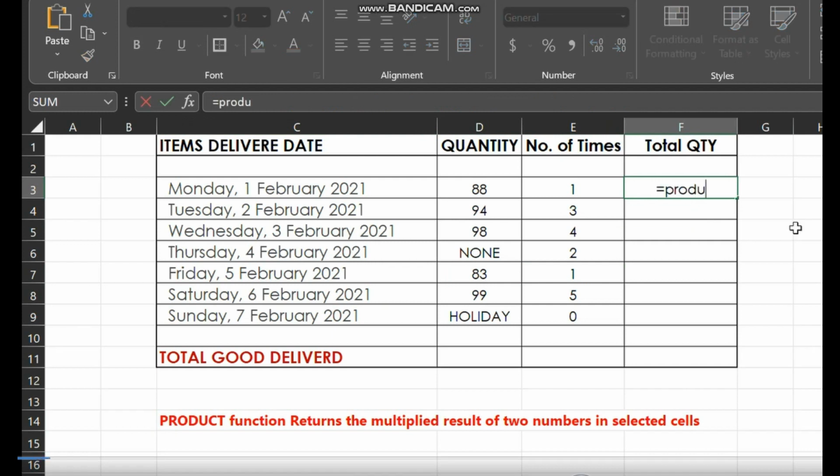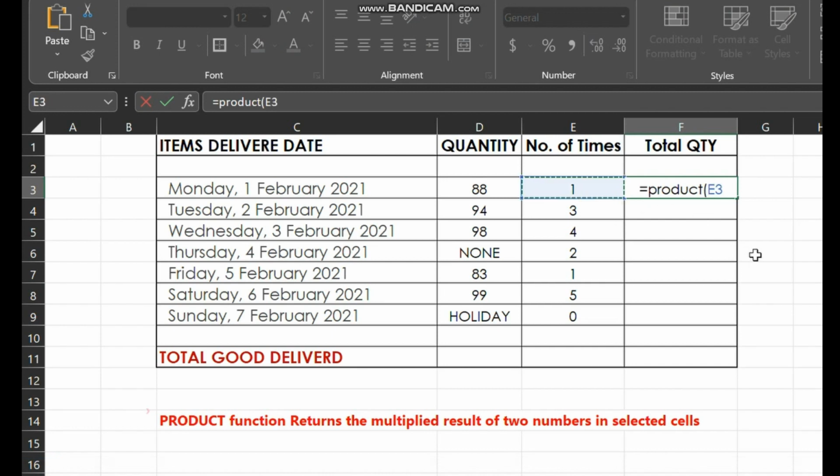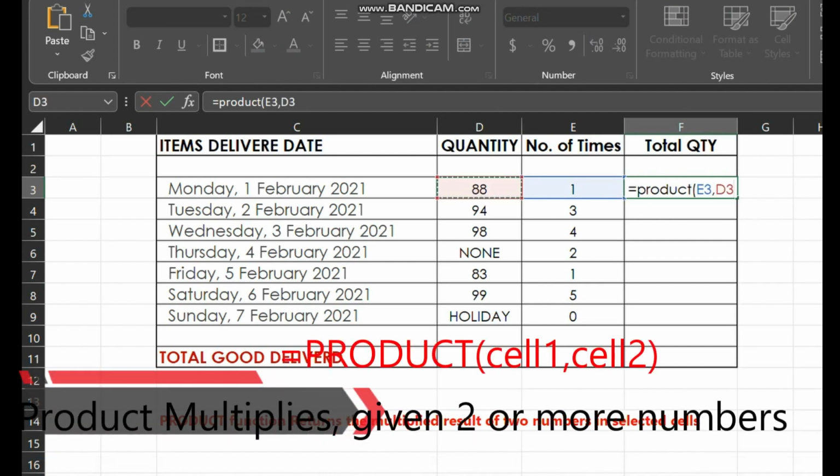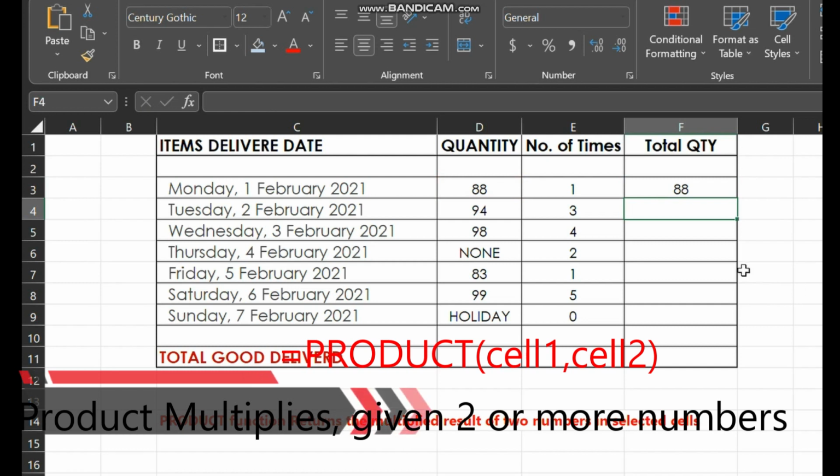Hi viewer, today we are going to see the Excel function Product. We have created a table with delivery details of goods in a store. Here's how to use it.